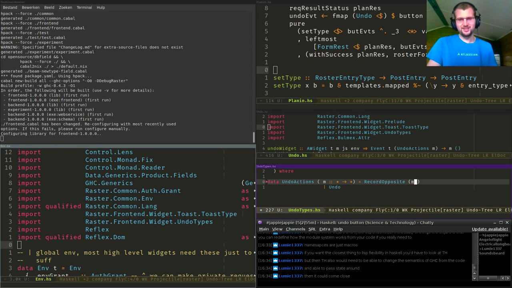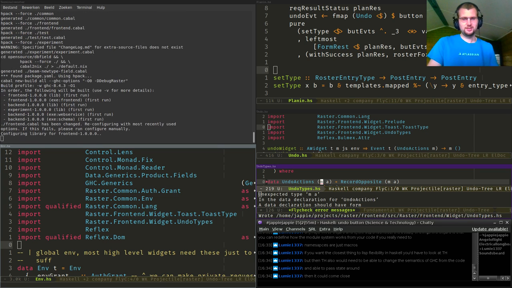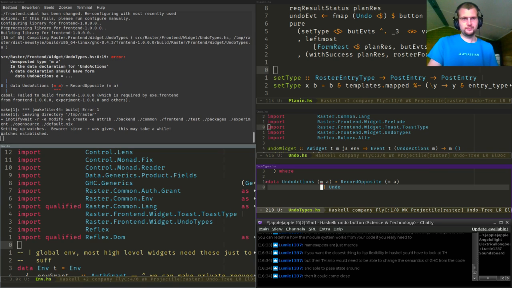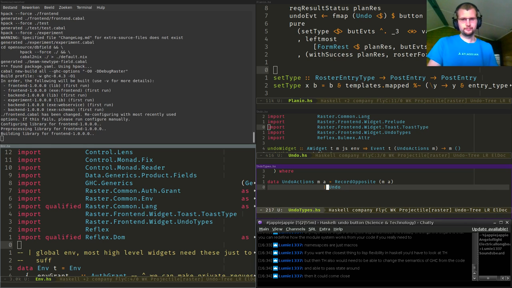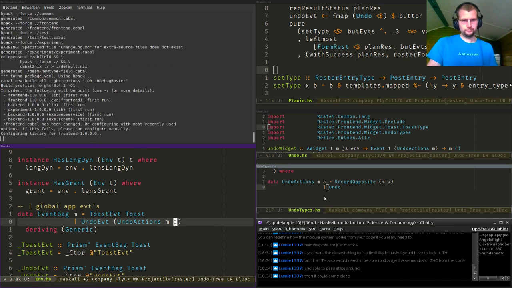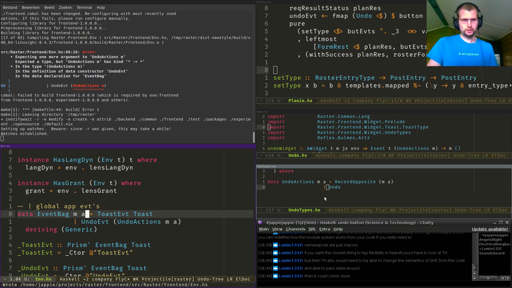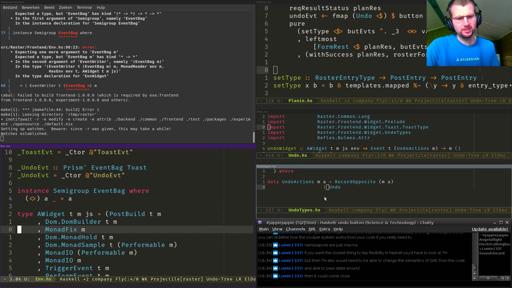Oh, this is so... I need to have two free variables. Fine. I knew it was going to be a problem. It's biting me already. No, I need to add another. Yeah. Build doesn't need M. Why? Why do I need it? I don't want it.